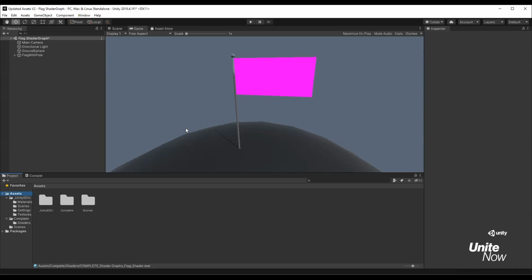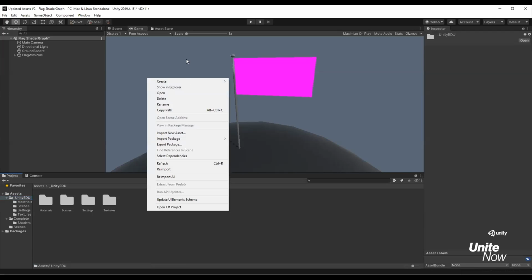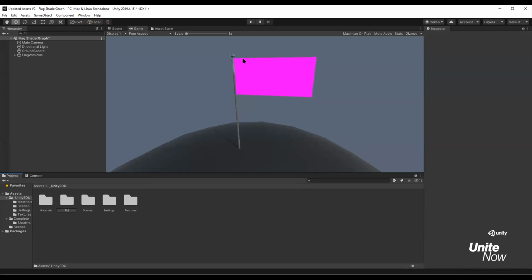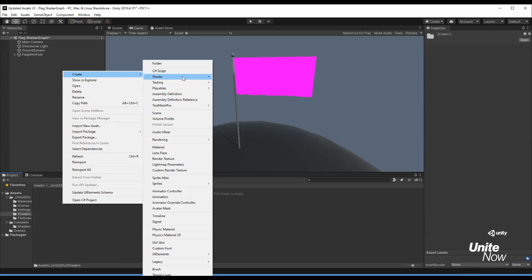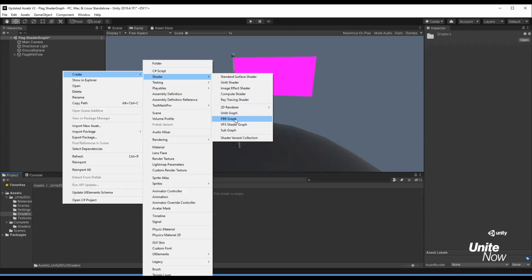What we want to do is create a flag shader using Shader Graph. So step one is we need to create a Shaders folder, right? It's important to stay organized. So in the project view here, I'm going to right click, create folder, and call it Shaders. I'm going to open that folder up and go ahead and create a Shader Graph shader. If you go to Shader, you have a few different options. Today we're going to be using the PBR, or physically based rendering, graph.